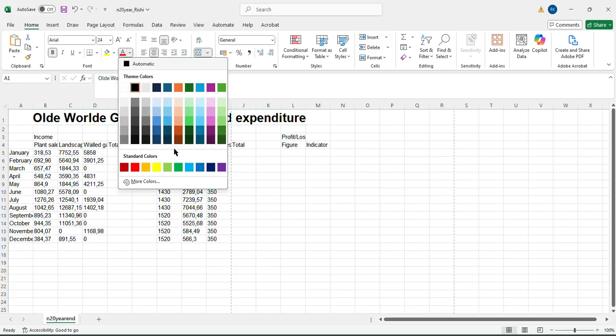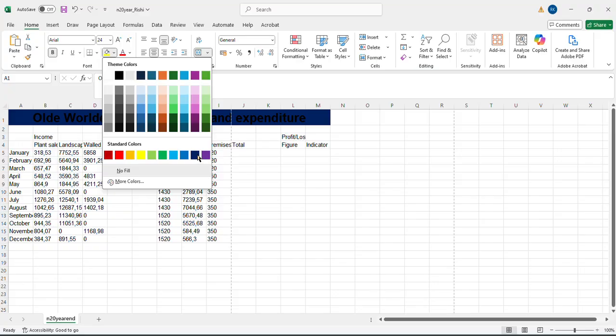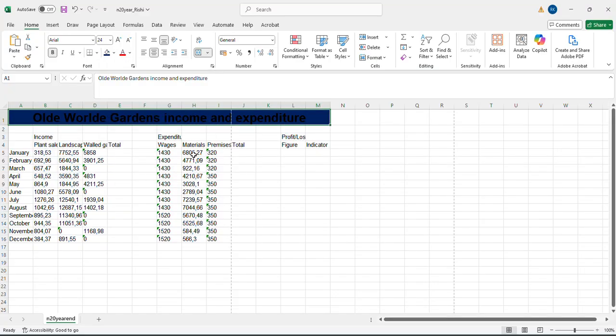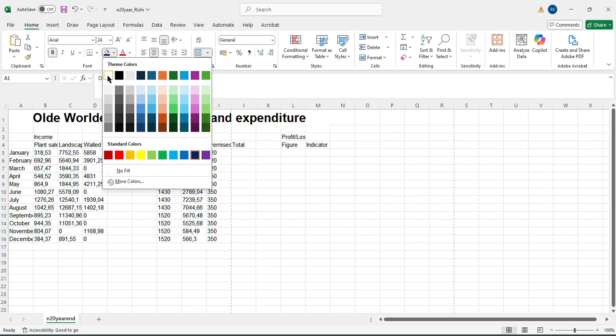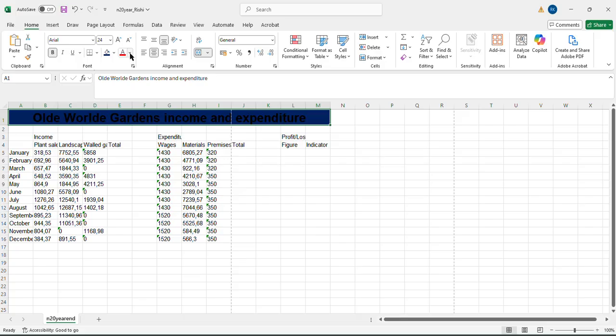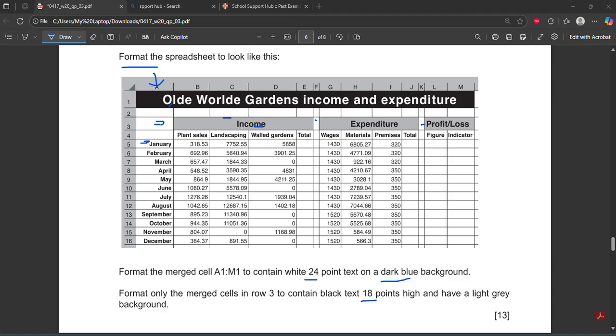Okay, and then they say dark blue background. Okay, sorry, dark blue background. Okay, and then the font should be white color. Then the font should be white color. Okay, this one done.